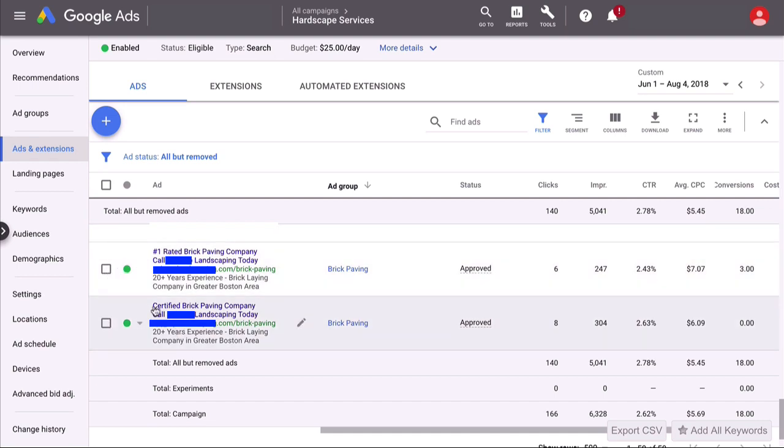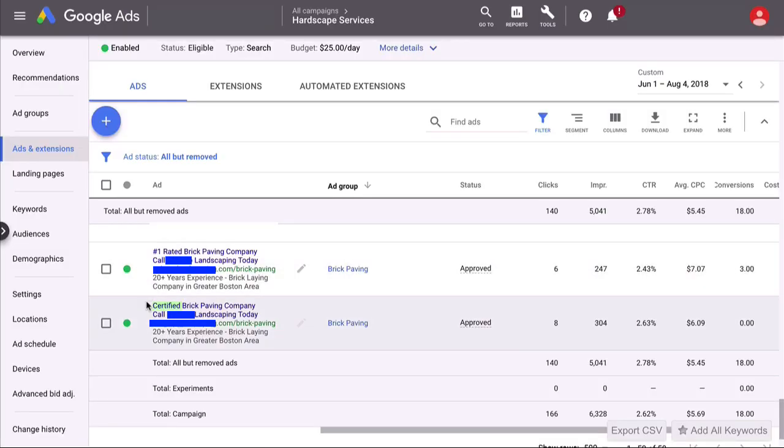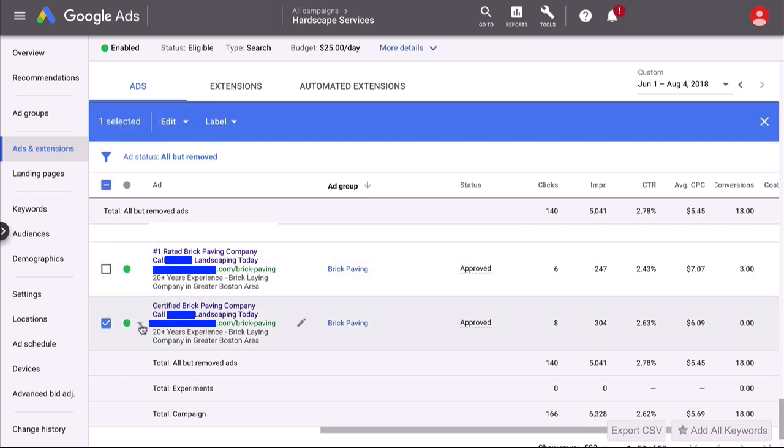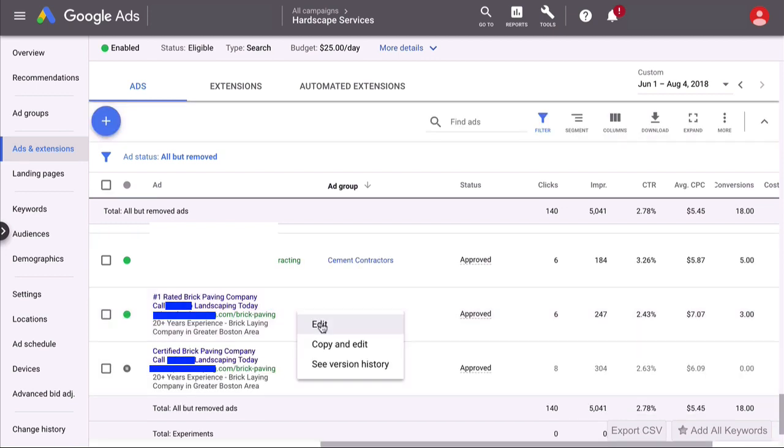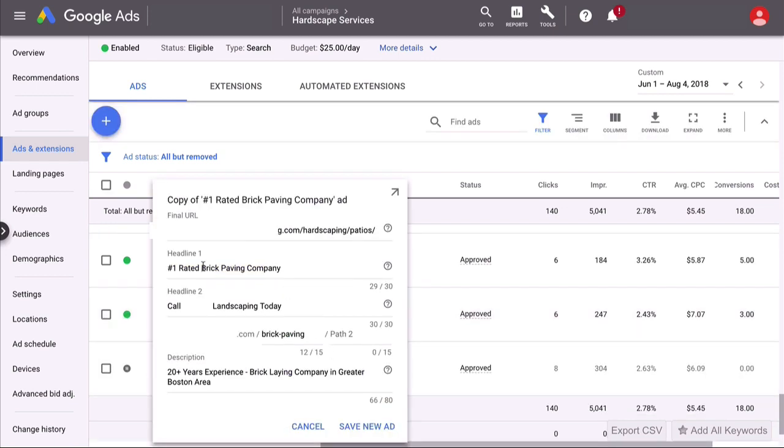Especially since I can see how certified might throw people off, where they may be looking for a brick paving company and then they're like, what is this certified word? Perhaps they think this is like a certification program or something like that, or a license. So what we're going to do is pause this and do the same thing. I'm just going to test by removing the number 1 rated and just go straight forward with this one and see if that has an effect.